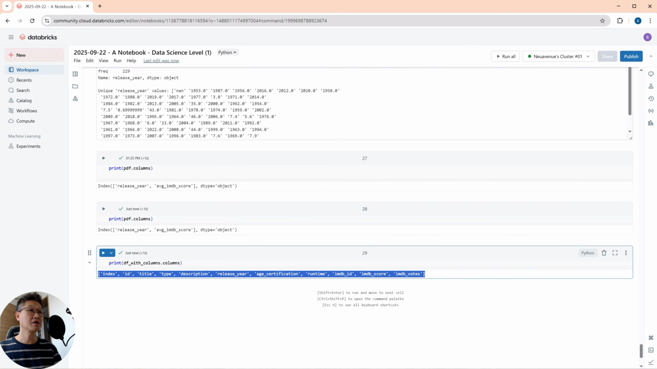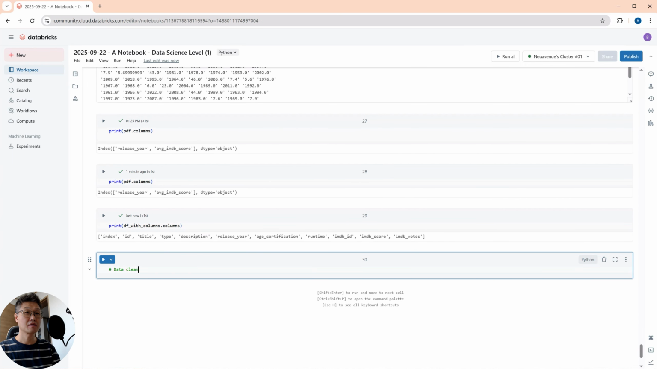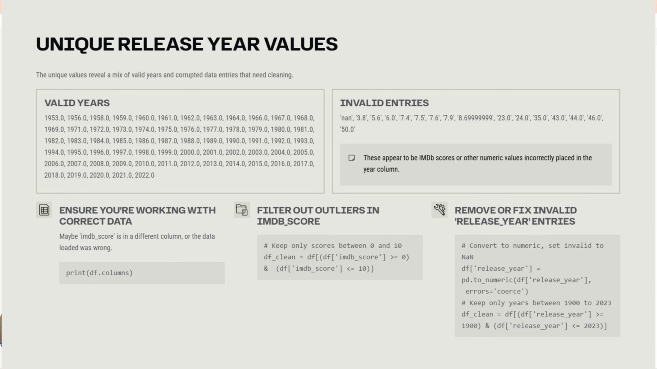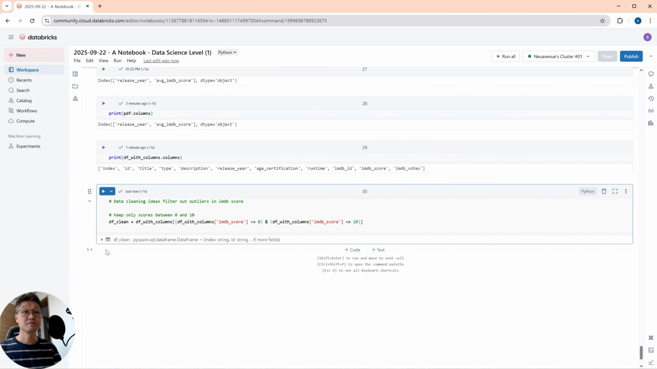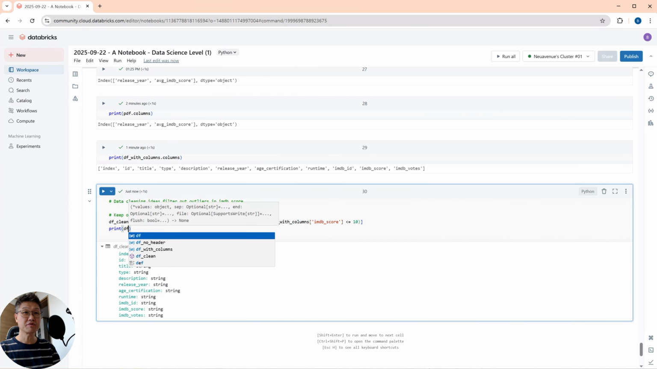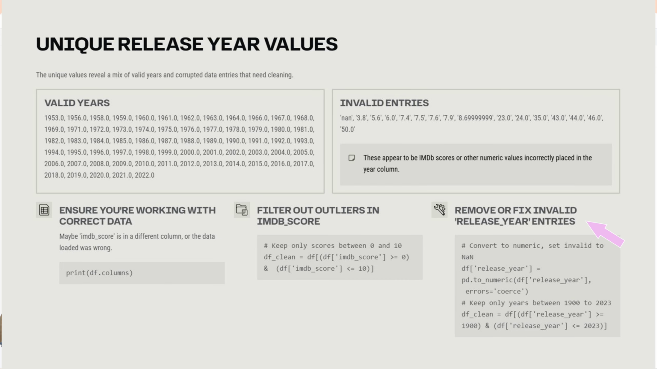So step 2 is the data cleaning ideas. Filter out outliers in IMDb score. With this, I printed the Python code. So this one, and switch this one. And print df_clean. And I'm going to remove or fix invalid release year entries.